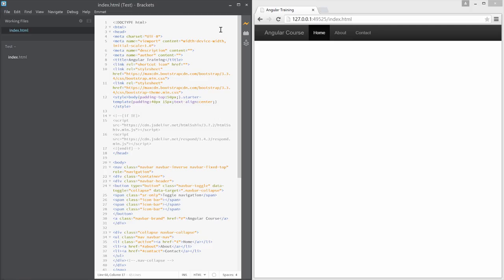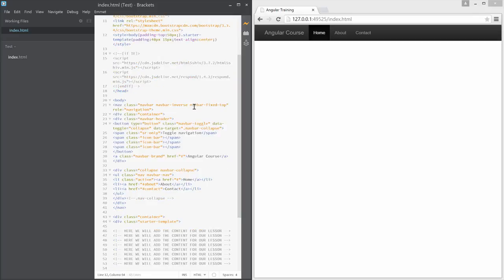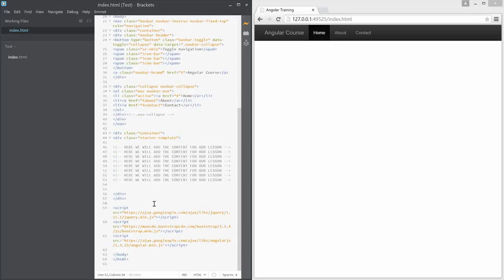Let's take a look at the file I provided. What we want to look at is just the set of scripts, JavaScript, that I've included. If we scroll down to the very bottom, you'll see that I've included jQuery, Bootstrap, and Angular straight from the CDN as I showed you guys in the previous tutorial.